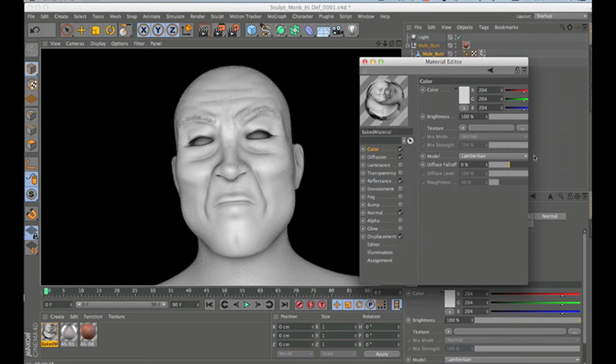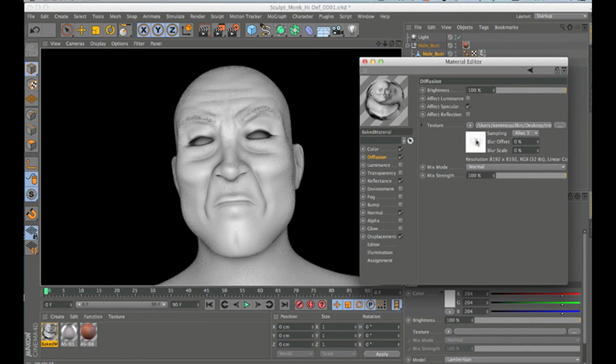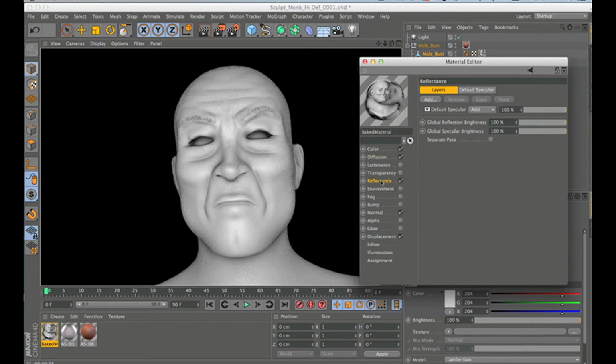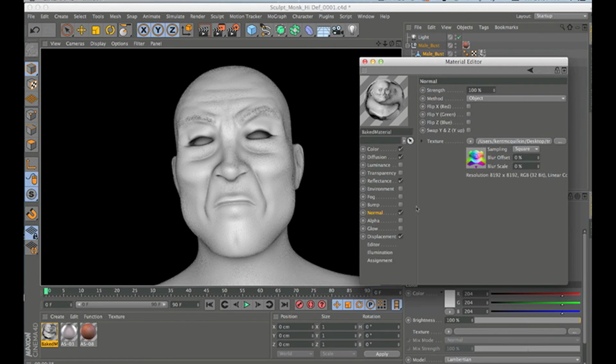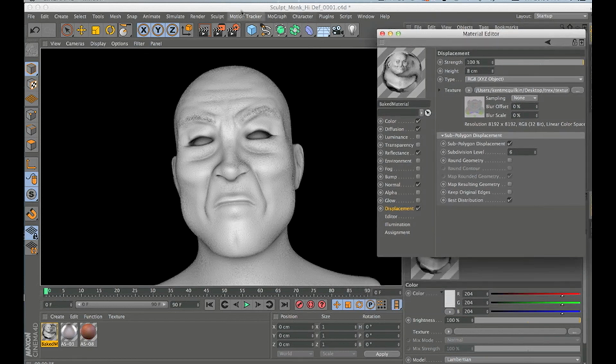So if you look through here, I have my diffusion, and it's loaded my ambient occlusion in there, my normal map, and then lastly my displacement map. And you'll notice that the subpolygon displacement is enabled, and it automatically adjusts the subdivision level to the right amount between my 0 base subdivision, which is what we ended up exporting, and the 6th level of subdivision. So works out really good. And again, a big part of that is having a nice clean UV map.